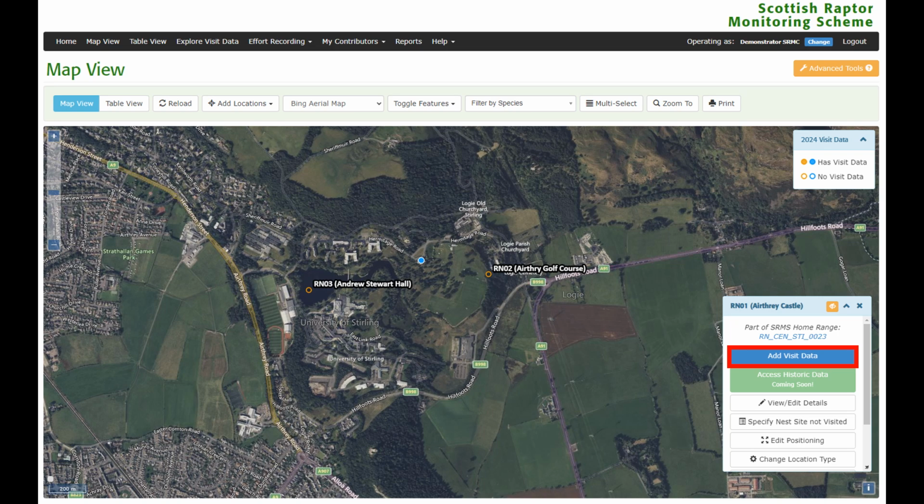If there's a relevant location displayed on the map, perhaps a nest site or observation site, then simply click on it to select it, and then you'll be able to click on the dark blue Add Visit Data button in the floating panel. In this example, we've selected the Airdrie Castle nest site.